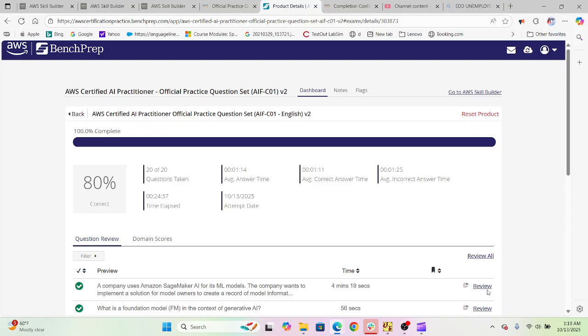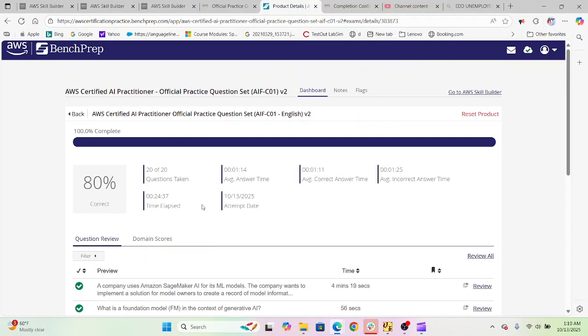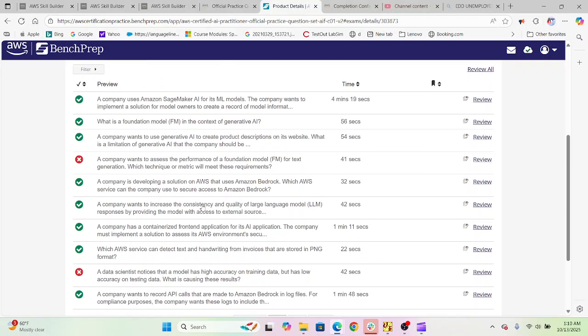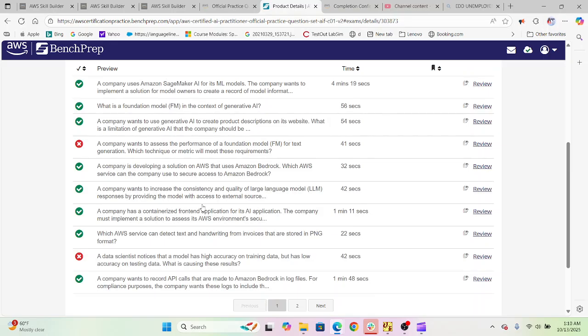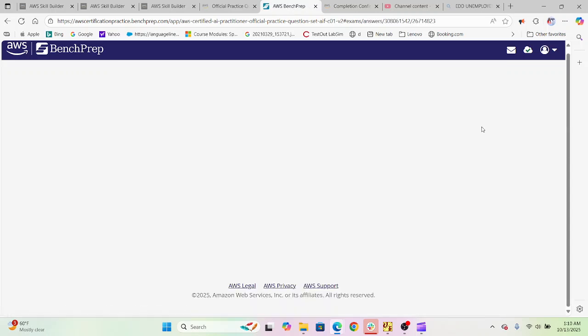Let's continue and see. Okay, good. 80%. So we scored 80%, guys. Okay, performance for text generation.